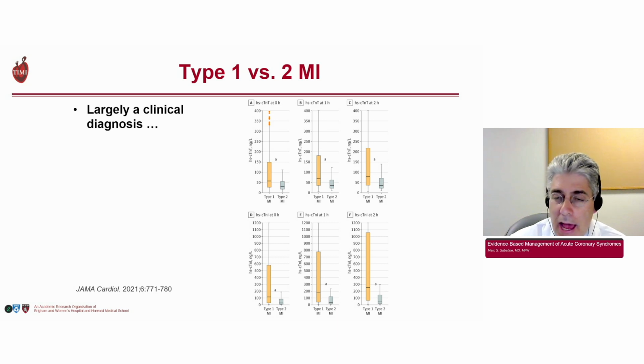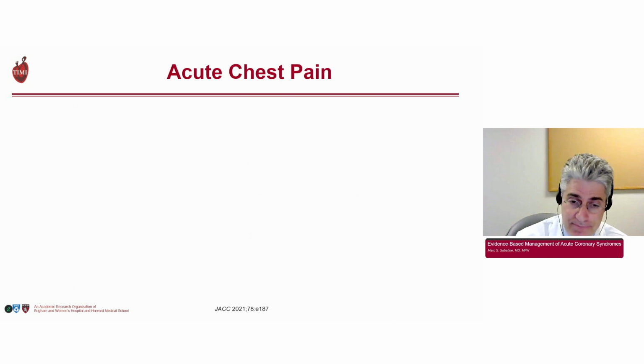So, I would say if you see someone and their troponin is super high, that makes it less likely it's a type 2. But if there's a low-level elevation, this really doesn't help distinguish. And so it remains, like many things in life, a clinical diagnosis.